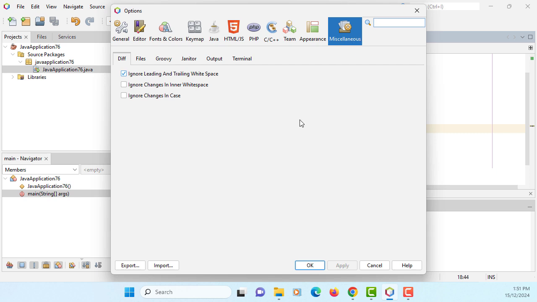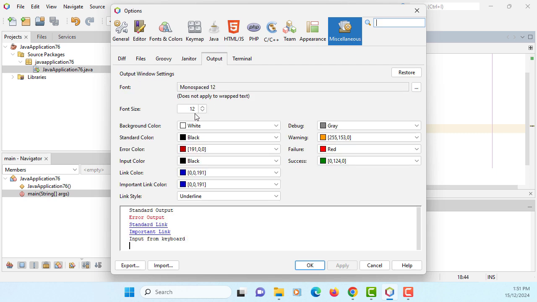Also, the output window. Let me go to Miscellaneous, Output. Let me change the font size to be 15. So it will be a bit bigger.